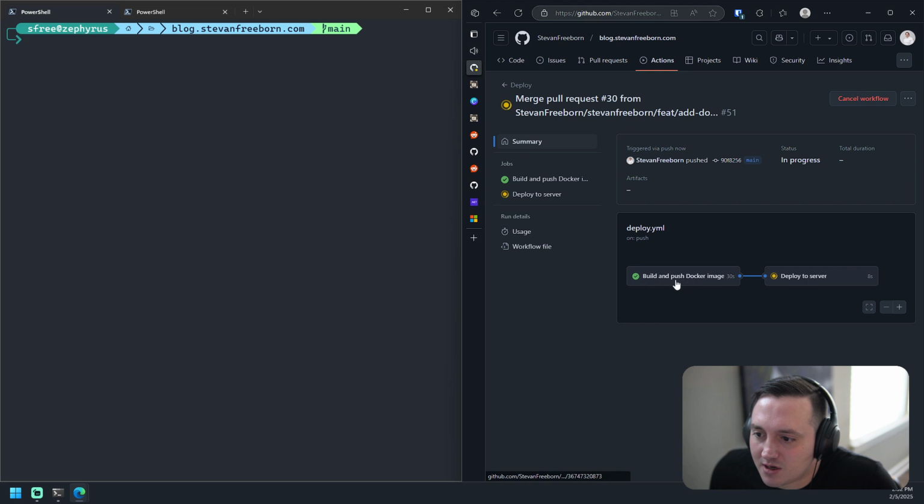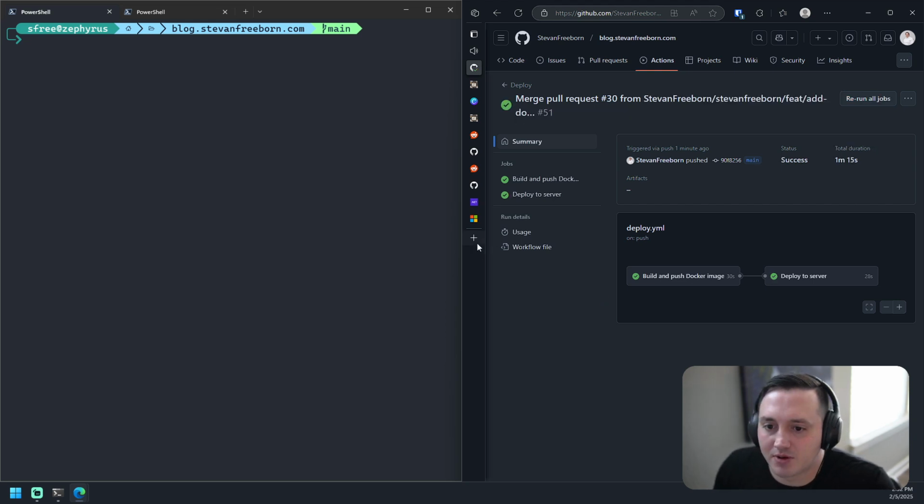So we built the Docker image. We pushed that up to Docker Hub. Now we're logging into my server. We're going to stop the image that's running there now. We'll pull down this new image that we pushed up and run it. Okay, it's deployed.